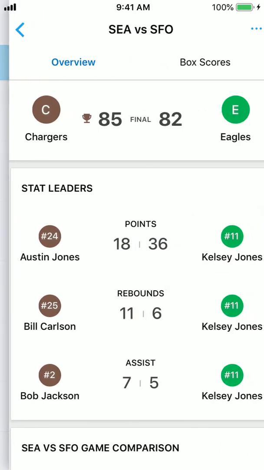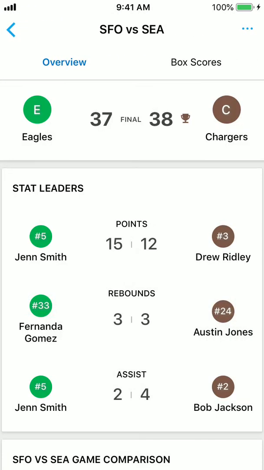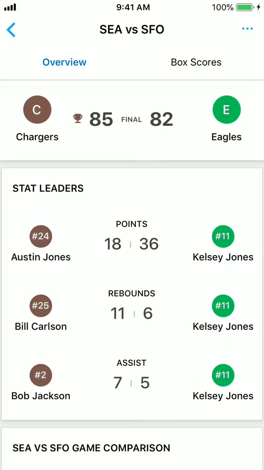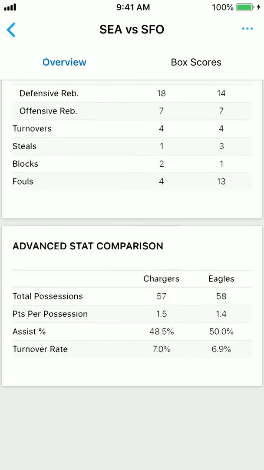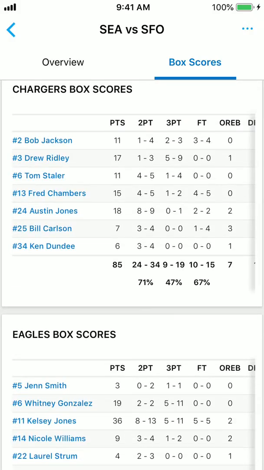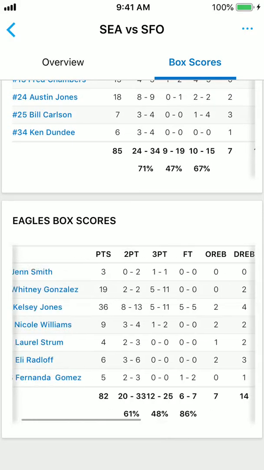If you click into any specific game, all you have to do is click on the specific game, and then it'll go into the box scores of just this specific game for both teams. You can swipe right, swipe left, or just simply click the button at the top: box scores, overview, box scores. You get all the box scores for both teams and for every player.